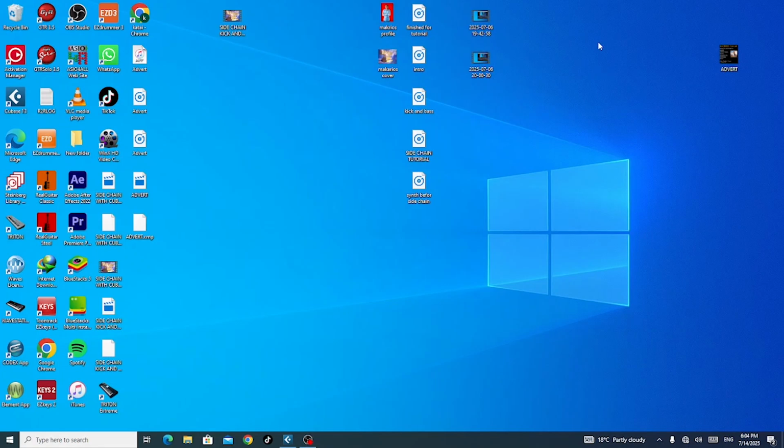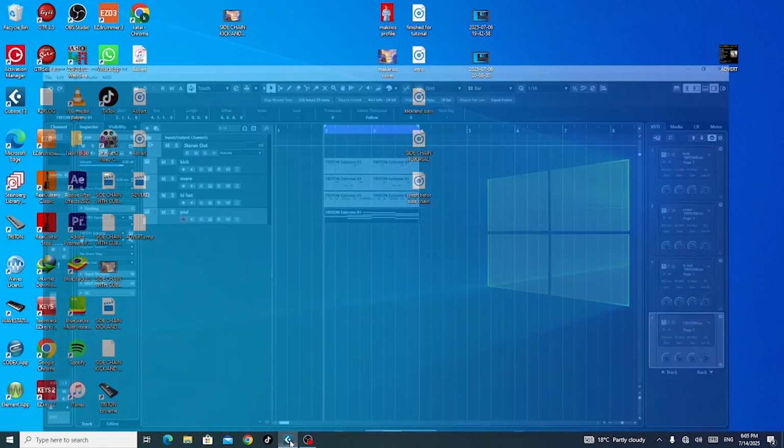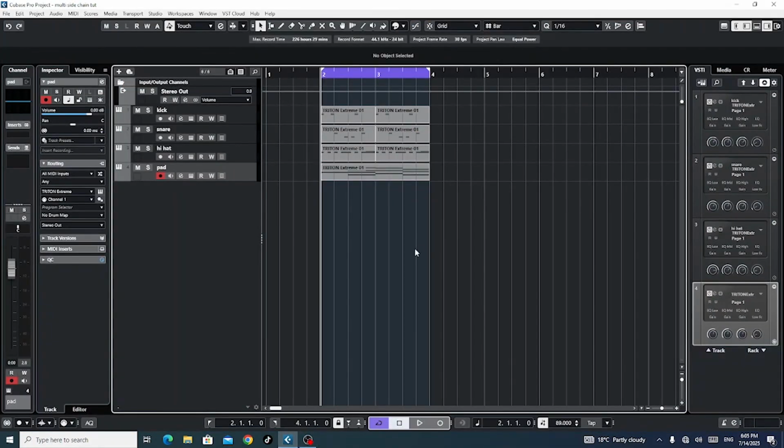My name is Katai Banda, and in today's tutorial, I'll be teaching you how you can do multi-band EQ sidechaining in Cubase Pro. I'm using Cubase 13, which I'm going to open, and right now I have a groove which I'm going to play so that you hear how it's sounding.